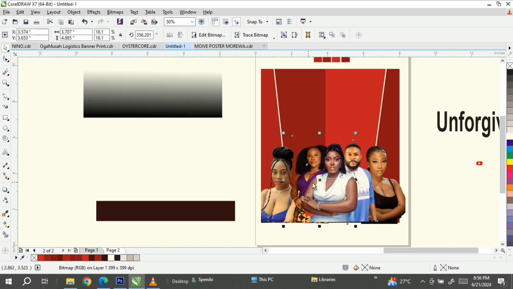So this one will go a bit in like this. Then this one can come close. No, it's too close. I need the face to be a bit visible. She's too inside.